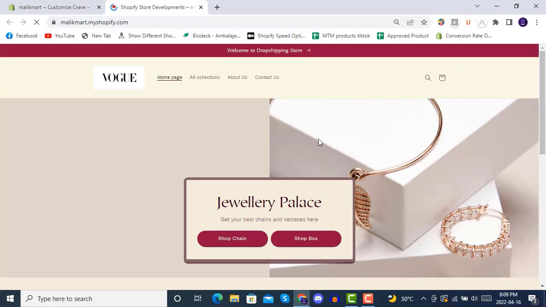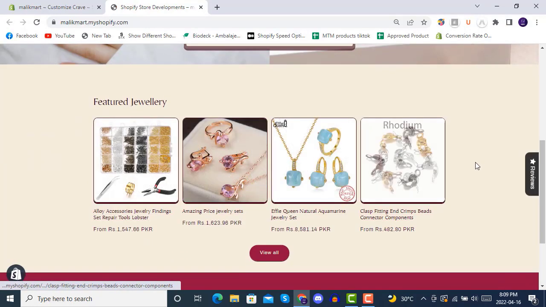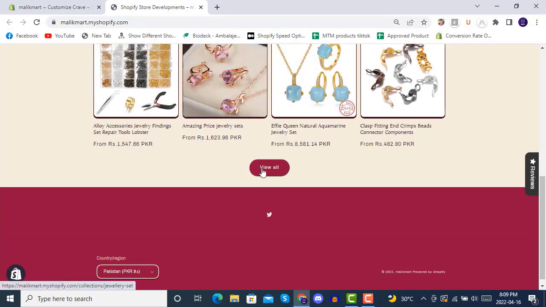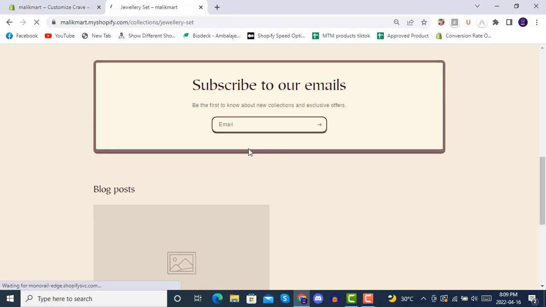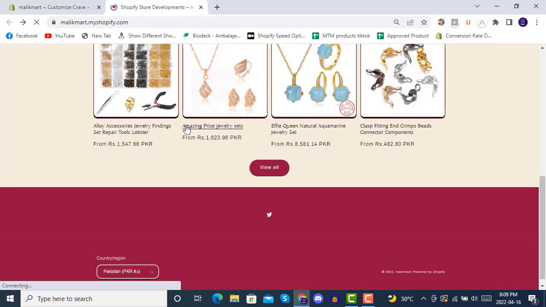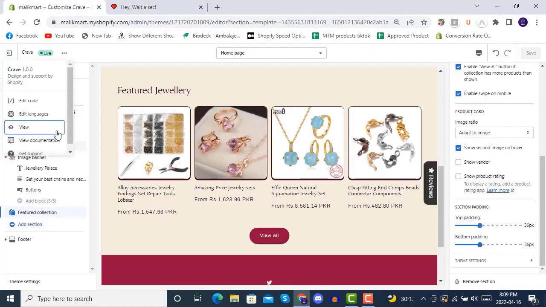So here you can see we have this thing ready. Under this we have this feature collection, and we have view all button. Once you click on view all, you will be on this. So this was the video on how to add feature collections inside your theme customization.